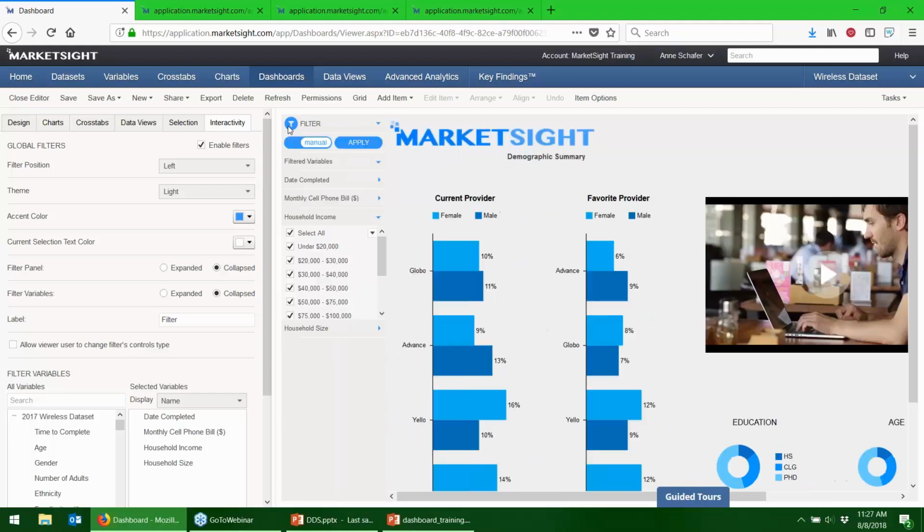Now in terms of the control type, this is the next option that you see down here. By default, variable types will have a different control type. Monthly cell phone bill that we see here, for example, was a numeric variable. It had no labels. Respondents were simply asked to enter in the amount in numbers that they spent per month on their cell phone bill. As a result, that's being shown as a slider, where I can slide in or out these little endpoints and then adjust who I am including as a result.